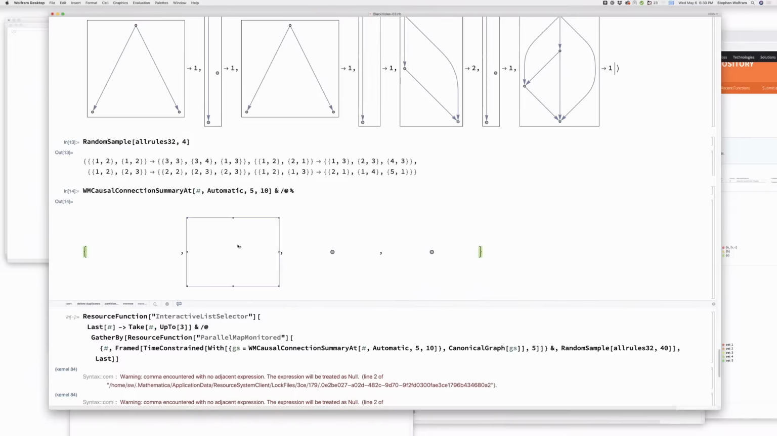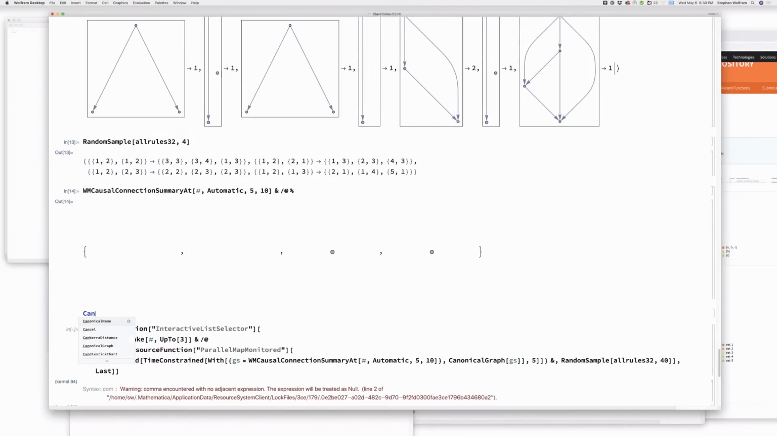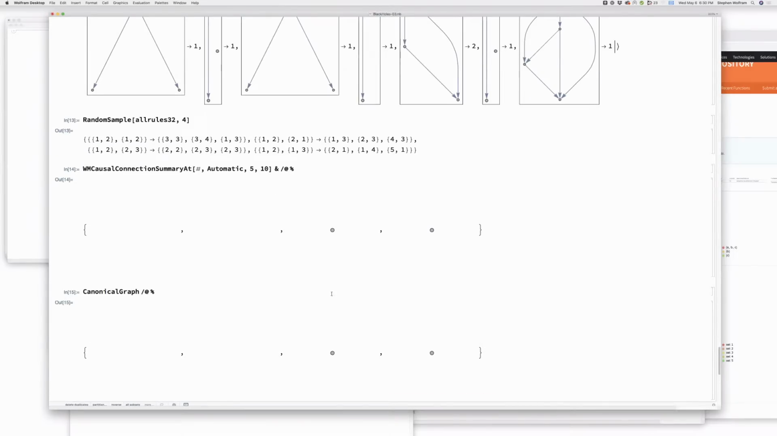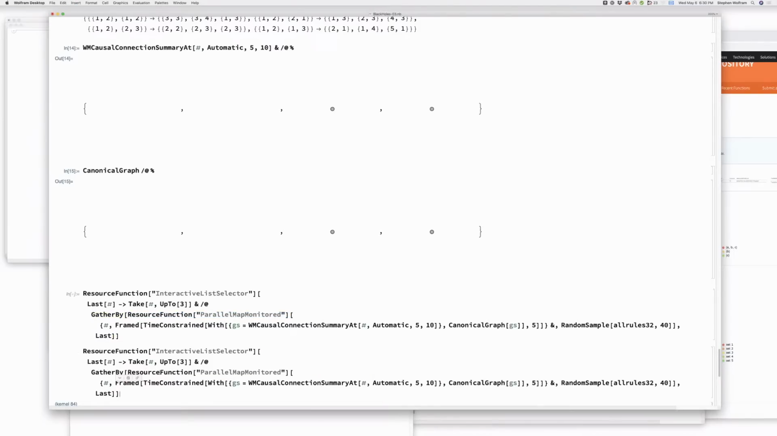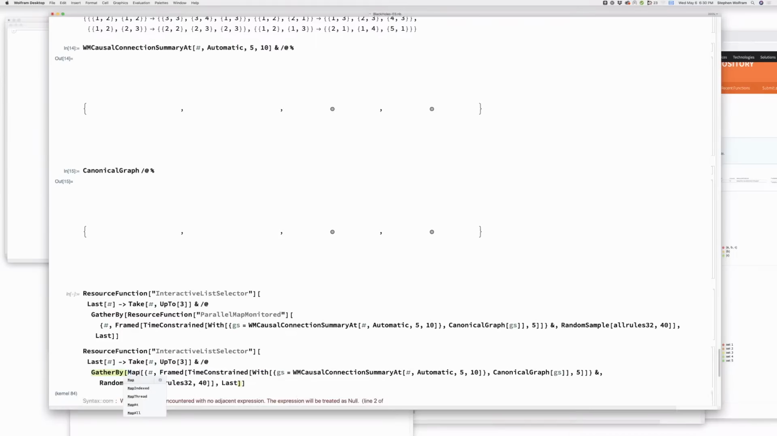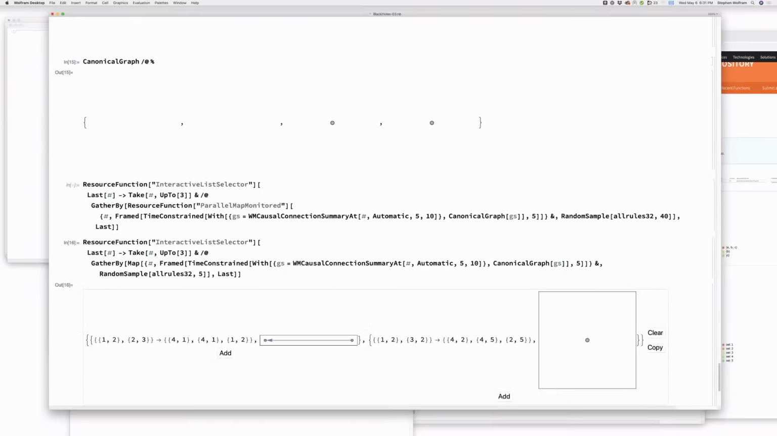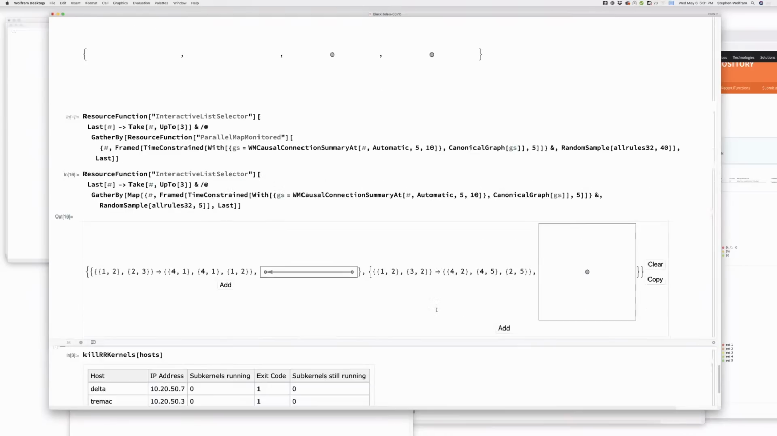Is there any non-trivial possibility that canonical graph is failing on one of these? Like the null graph? No, that seemed to work fine. All right, so let's try here. Let's just look at this. Okay, so let's try replacing parallel map monitored with map here for a moment. And let's just try doing this for 5 cases. We're all good. Yep, that looks fine.